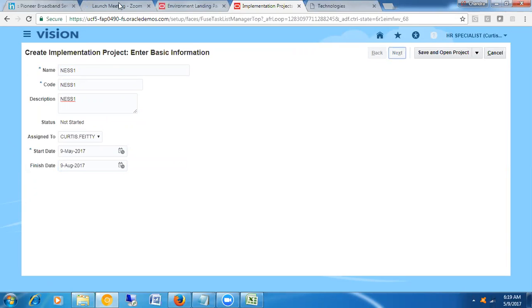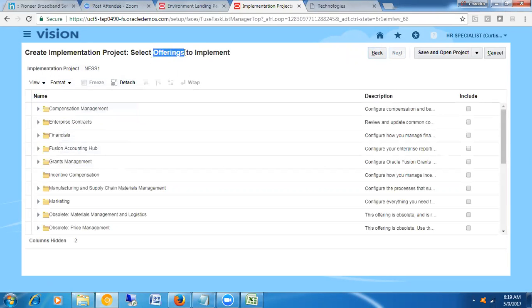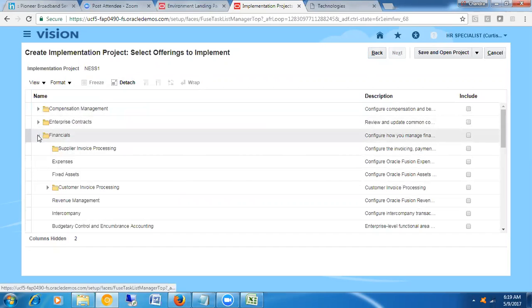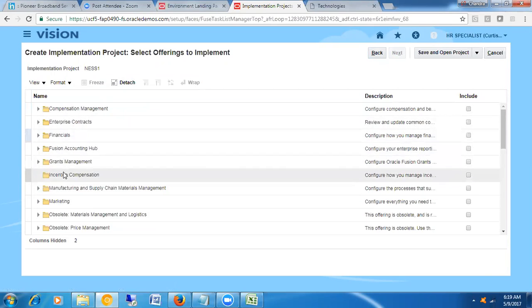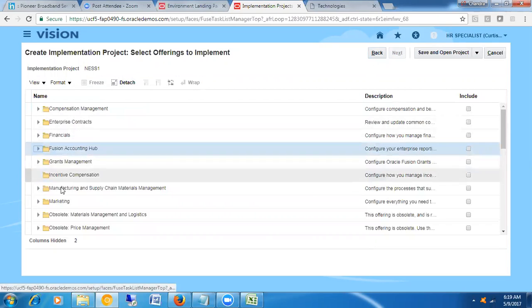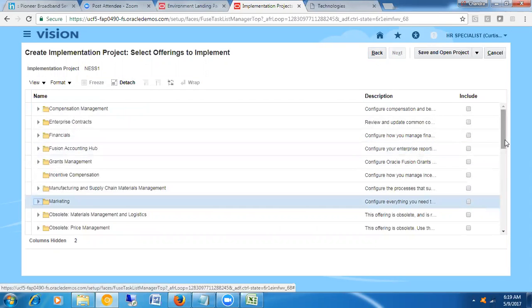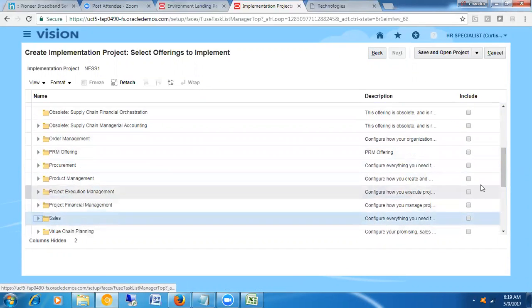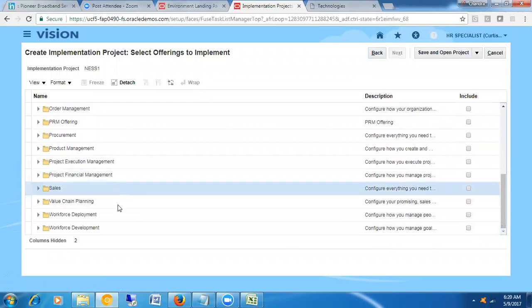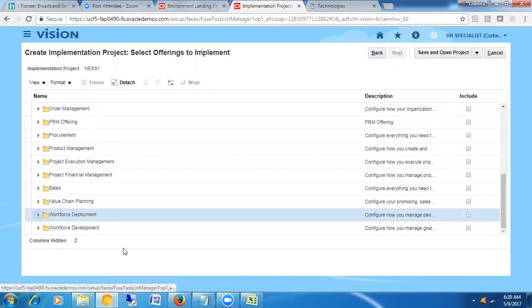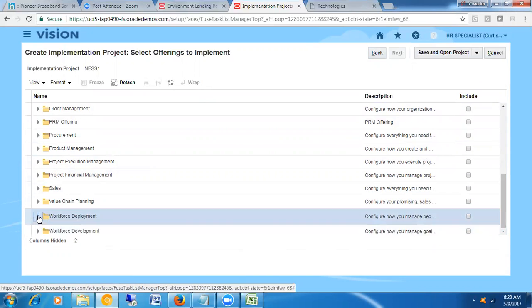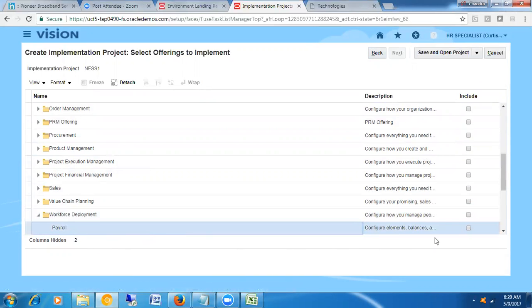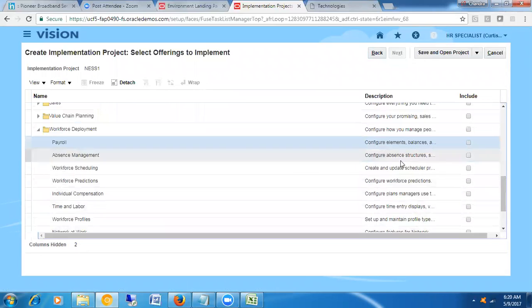So an implementation project is nothing but a group of offerings which we want to implement for the client. What are the offerings you would like to implement for the client? Do you want to implement financials? Do you want to implement Fusion accounting hub? Do you want to implement marketing modules? Order management, procurement, sales, like this, what exactly would you like to implement for your client? Let's say we want to implement workforce deployment, particular modules, then we have to choose that module. Let's say the payroll module.